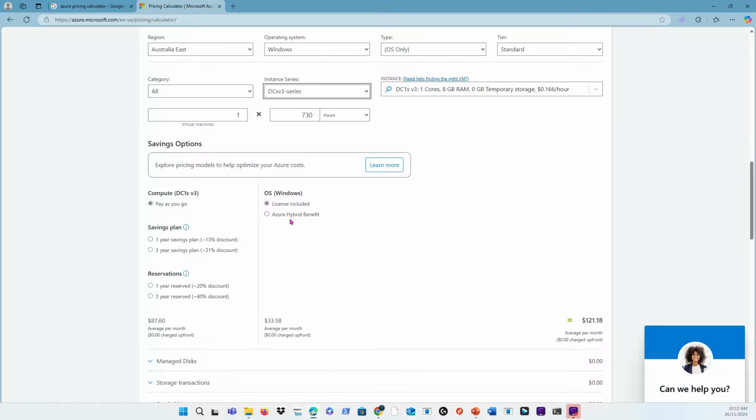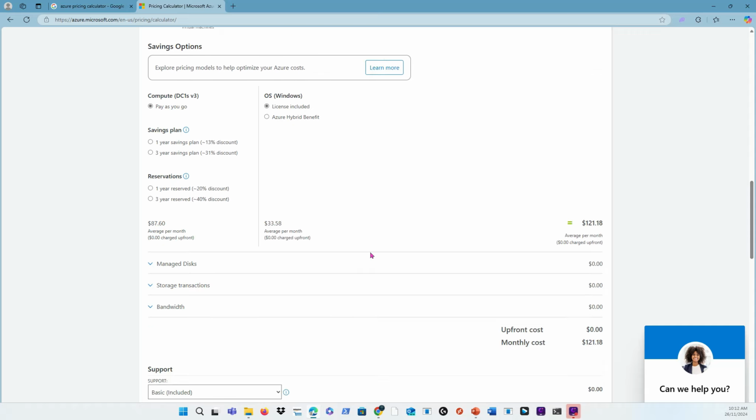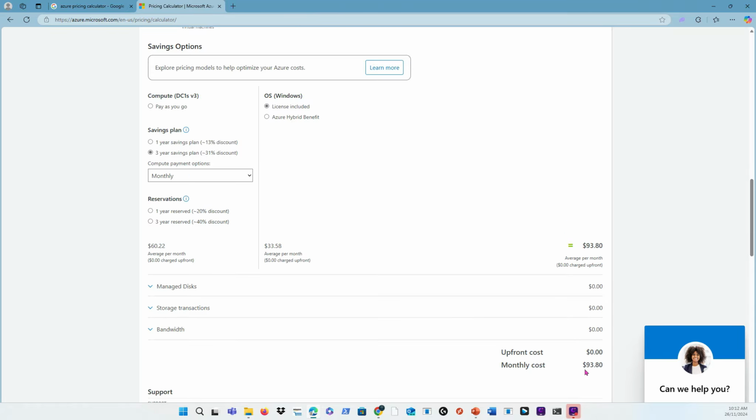If you have a license, then you select this. If you don't have a license, you select this. You can also choose your savings plan or your reservation. You can see that if you select a 1 year savings plan, you get 13%. If you select a 1 year reservation, you get 20%, and likewise for 3 years, a larger discount. If you select a 3 year plan, you can see that your monthly cost dramatically comes down.